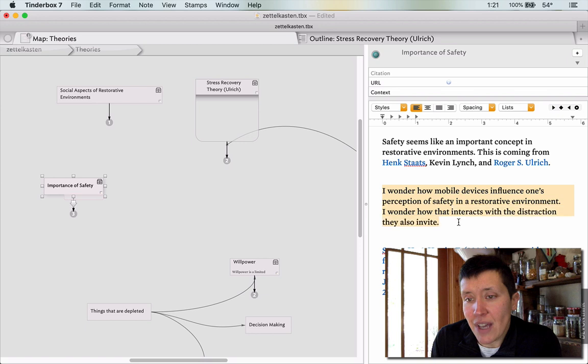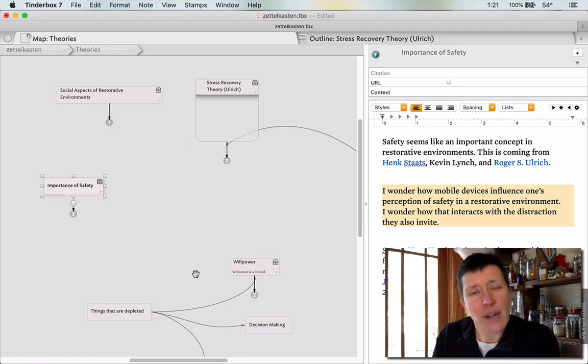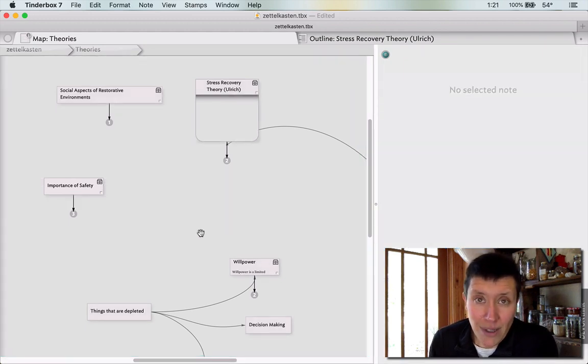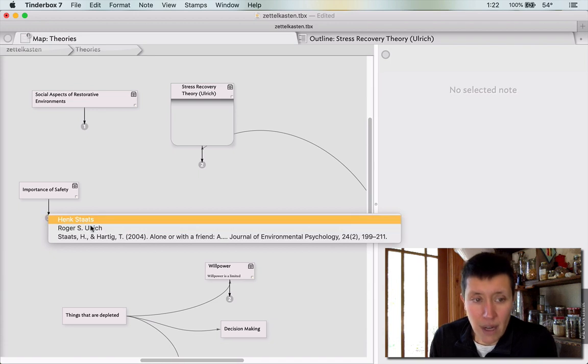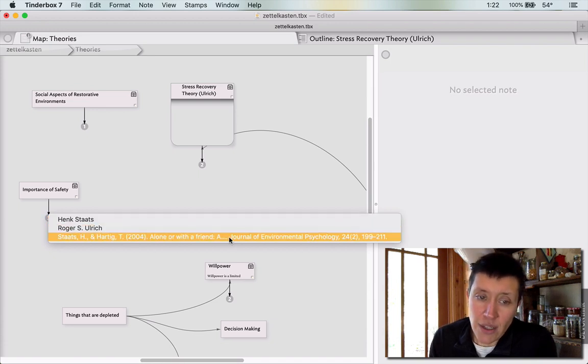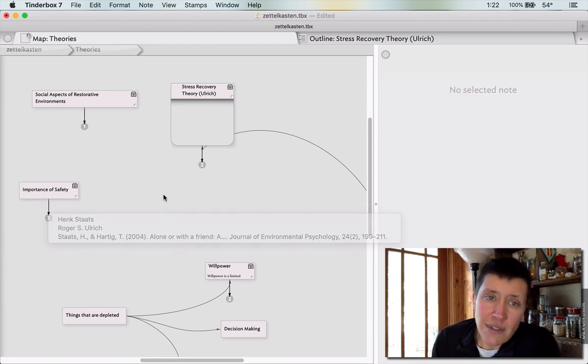And here's a question, just like I had in the last one about Buddhism and aversion. Here's a question I have about safety, which is around mobile devices. Do they actually, in some ways, make us feel more safe because we have a way to connect to somebody if we get in trouble when we're out in the woods or something like that? Because all these people are mostly writing about experiences in nature. So that's why you'll see the three here. Would take us back to those people cards or would take us to the citation, which is where I first learned of this importance of safety.